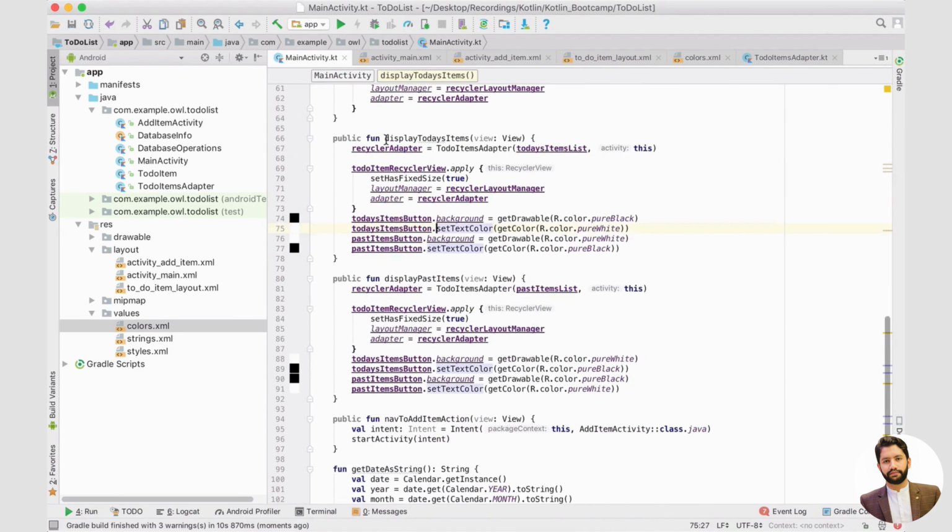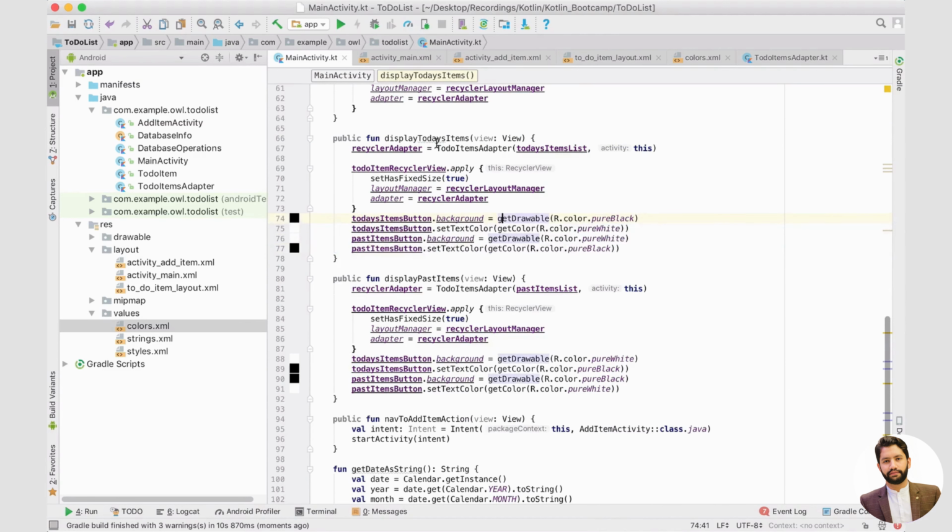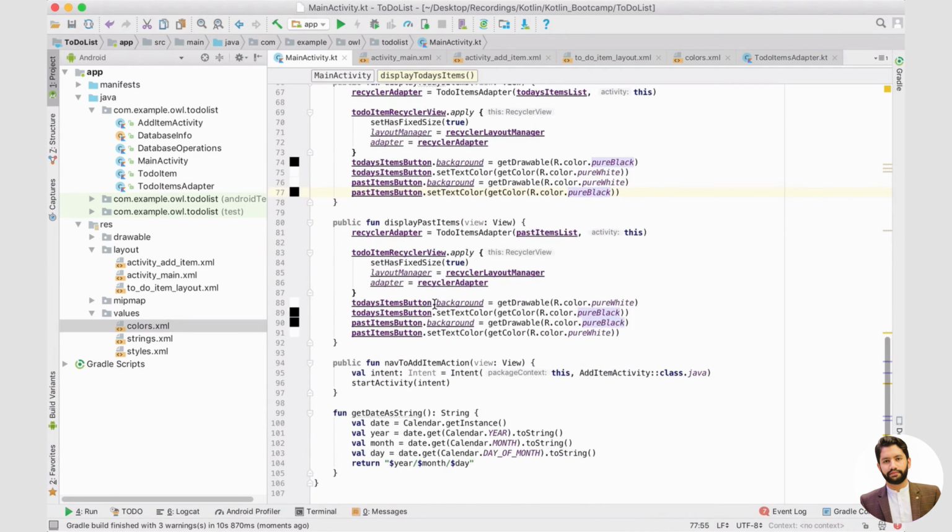And then in our two functions, displaying today's items and displaying the past items, I'm setting the respective background colors and text colors. So when today's item is selected, I'm setting our today's items button's background to black and then text to white, and vice versa for the past items button, and then I'm just doing the reverse thing in display past items. So let's give this one final look through, and actually before we do, there's just one last thing.